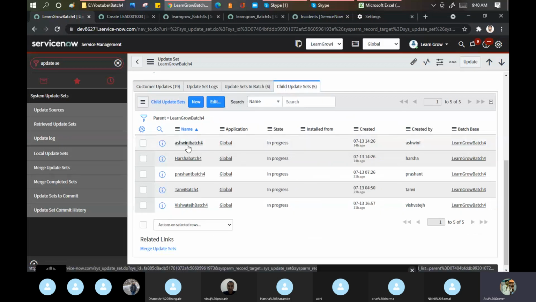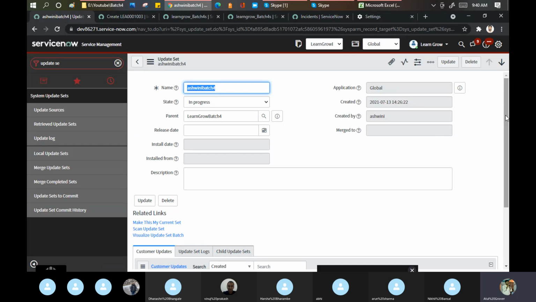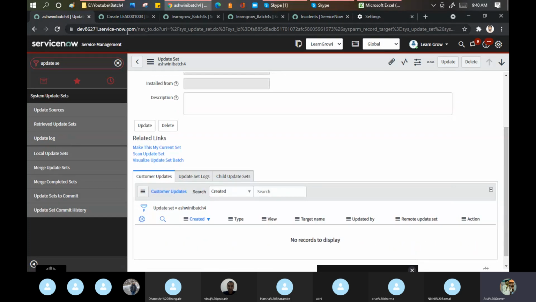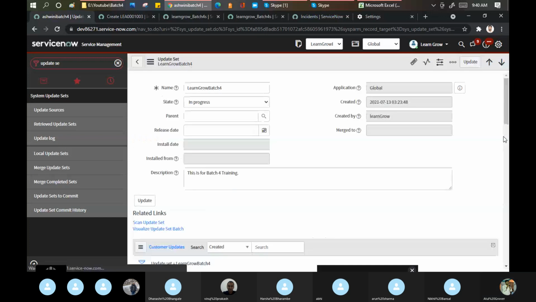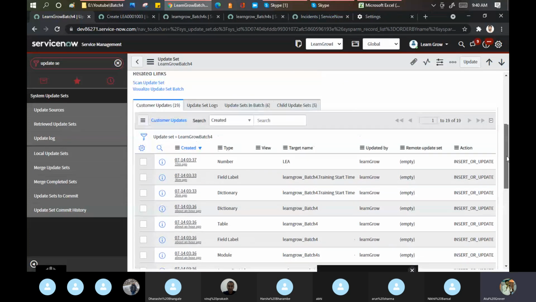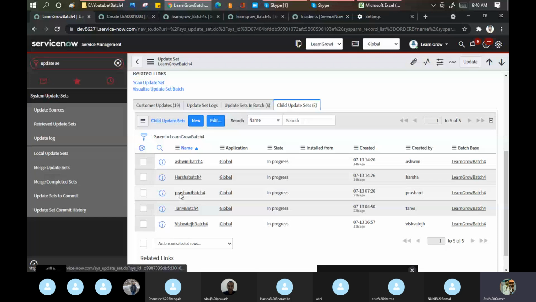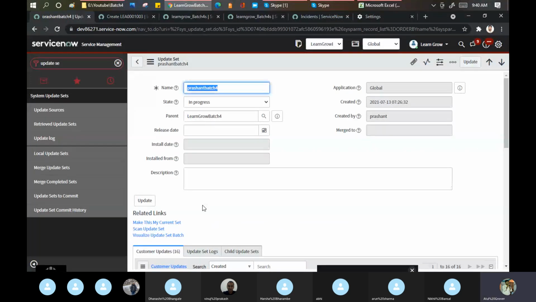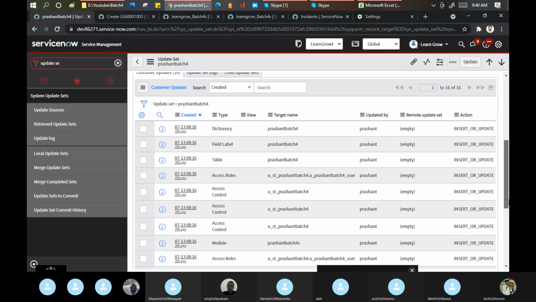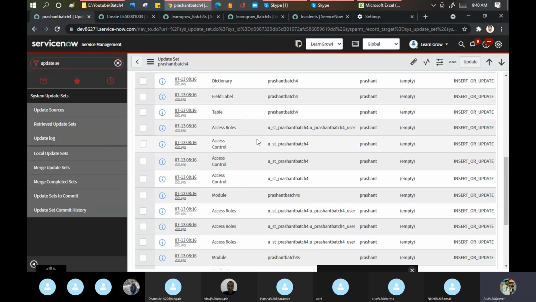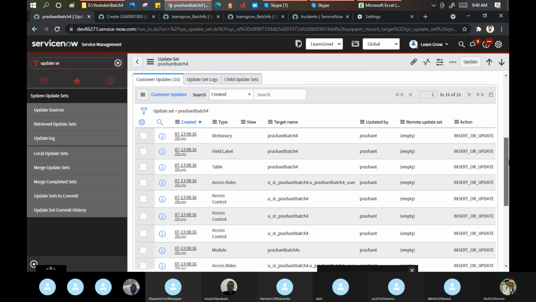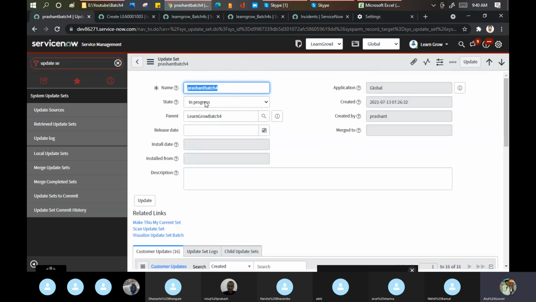Okay, Ashwini, let me open Ashwini's update set. As of now, nothing is done because today they are going to do the practice. Prashant created one table yesterday. Let's see Prashant's update set. Yes, see, 16 changes are coming here. Good going, Prashant. Continue. See, dictionary, field, table, everything is there. Good. Okay. Don't close your update set until I say so. Let's capture everything in these update sets only.